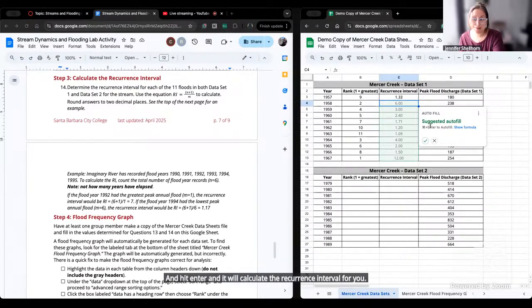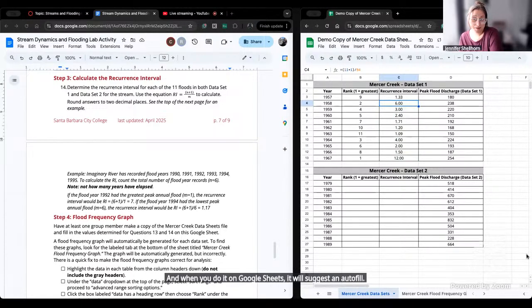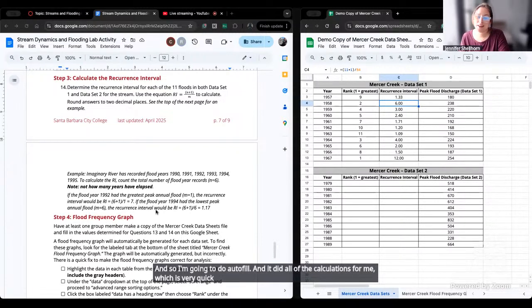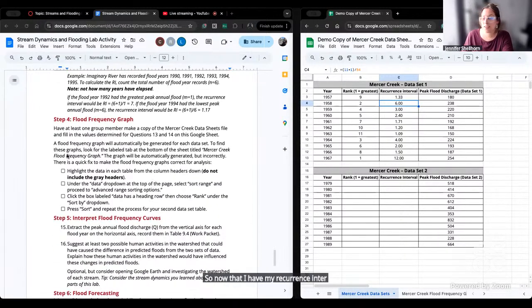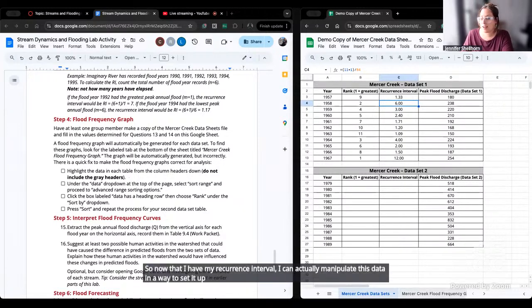And when you do it on Google Sheets, it will suggest an autofill. And so I'm going to do autofill, and it did all of the calculations for me, which is very quick compared to putting it all in a calculator one by one. So now that I have my recurrence interval, I can actually manipulate this data in a way to set it up so that I can have a flood frequency graph.